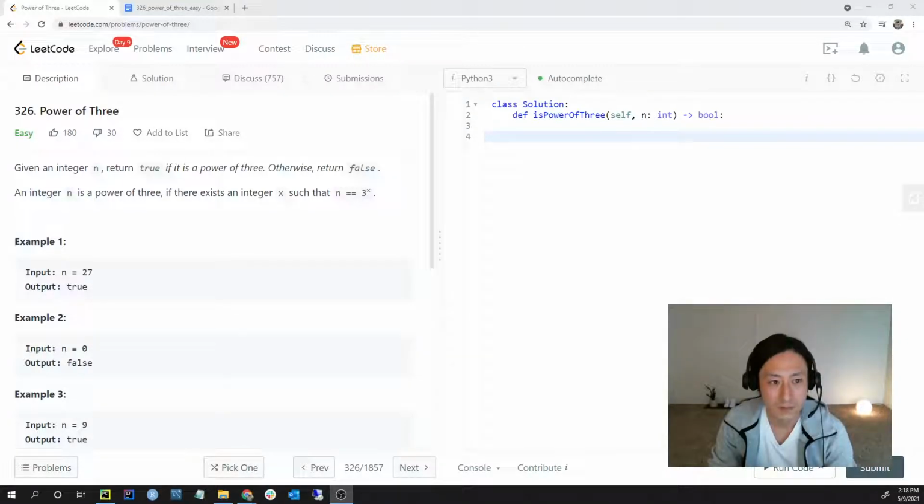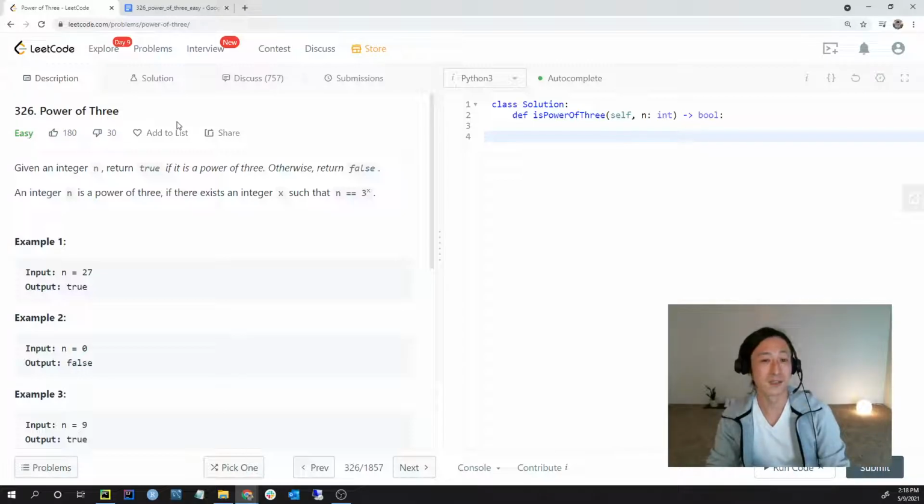Okay, so today we're going to do LeetCode again. The problem is 326, Power of 3, an easy question. I love easy questions. So let's take a look at the problem set.